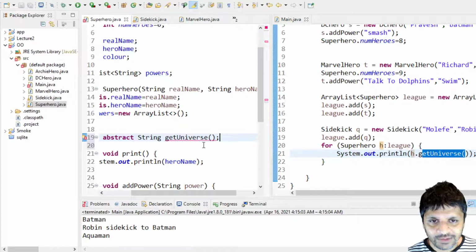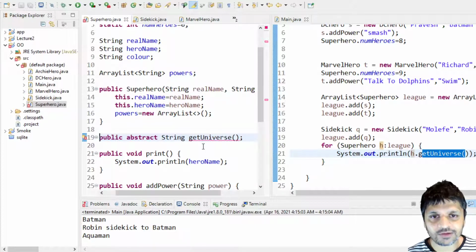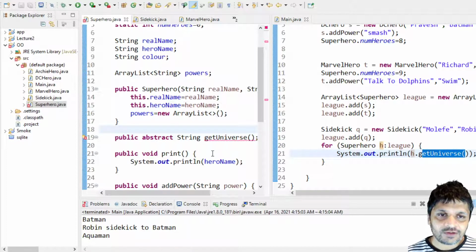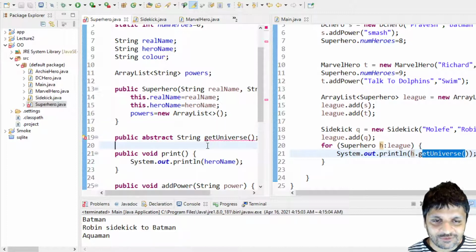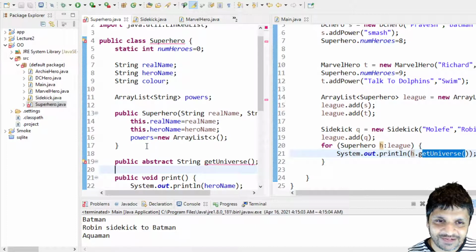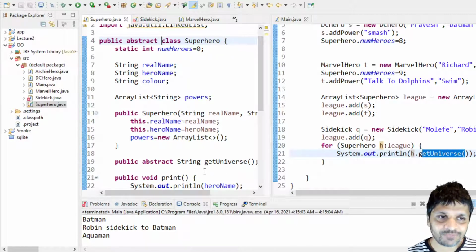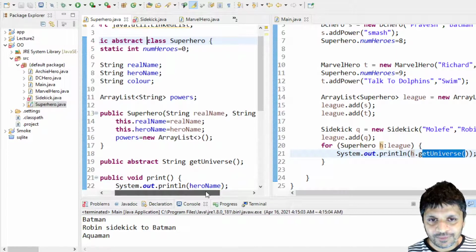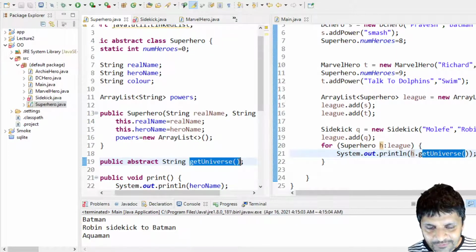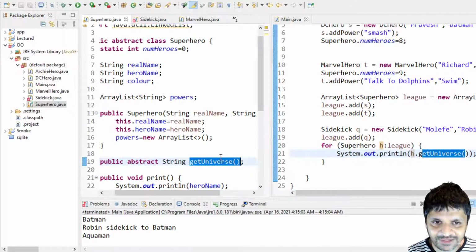And what that would do is it would say, I want all subclasses to have a getUniverse method, but I don't want to define it here because it doesn't make sense to define it here. So then I have to change the class to being an abstract class, and all that means is that there's some abstract method in it. And then this getUniverse method, all subclasses must have a getUniverse method.